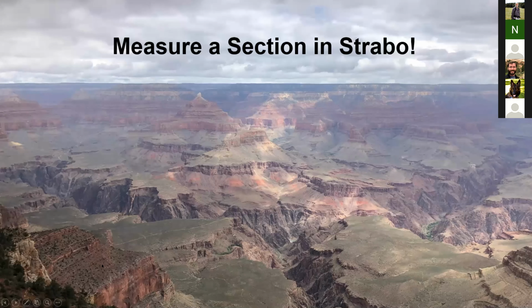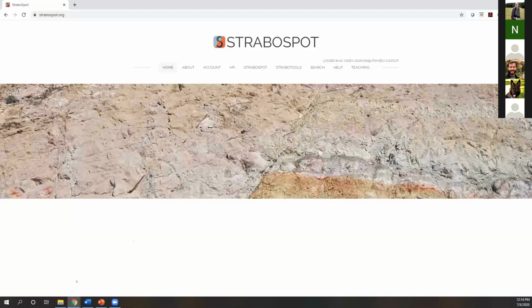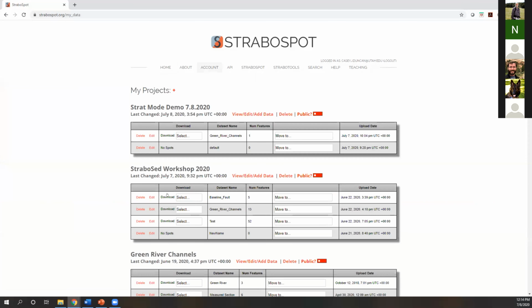All right, so with that, we're going to switch over to the Strabo Spot website. Now I'm going to be demonstrating using the version accessible through the website because I don't have a way to link up my iPad to my computer. But to get there, I'm logged into my Strabo Spot account, go to My Data, and this will bring up all the projects that I have. And we're going to be working in this just demo project.